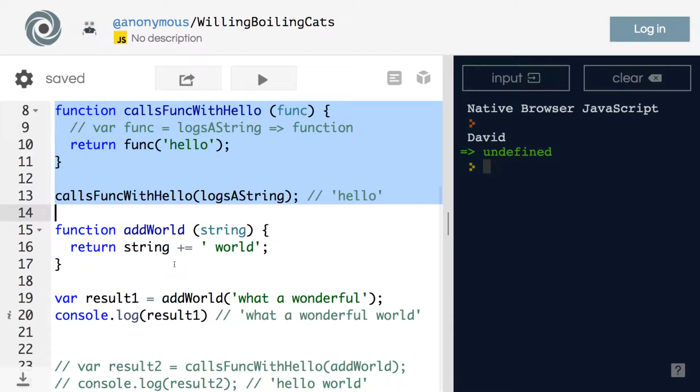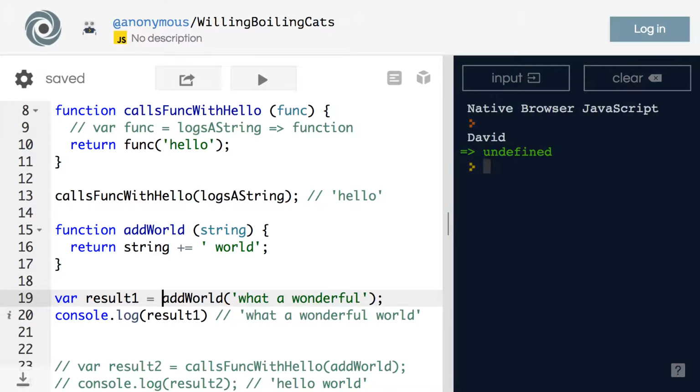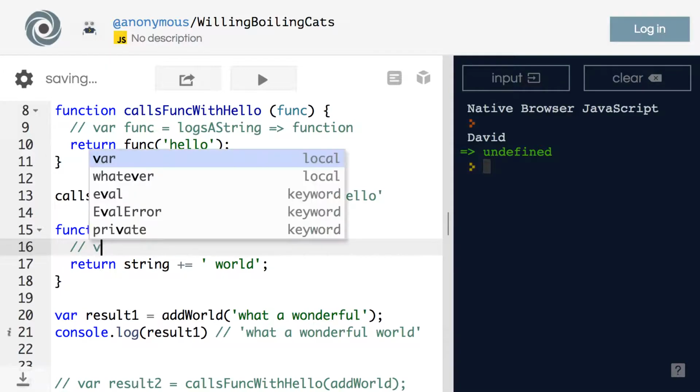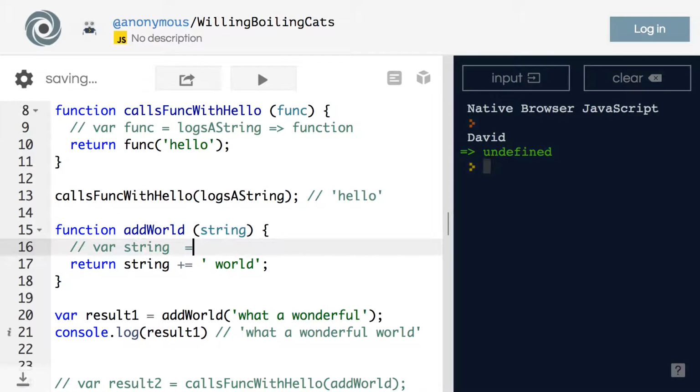So we have this add world hello, right? And here on line 19, in this highlighted portion, I have this function called add world, and I'm invoking that function. I'm passing it the argument "what a wonderful". And so what is this variable string by line 15? What is a variable string here? Var string is equal to "what a wonderful", right? And so then what is it returning now?